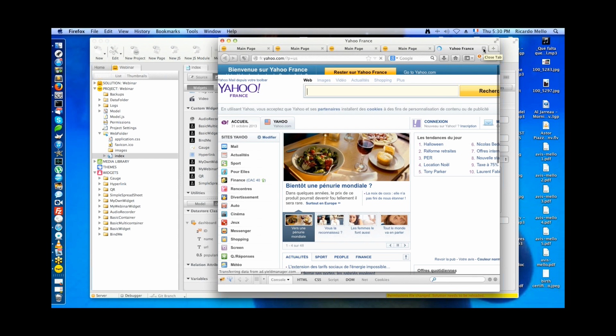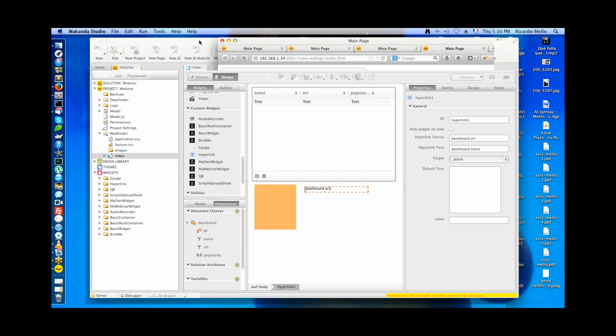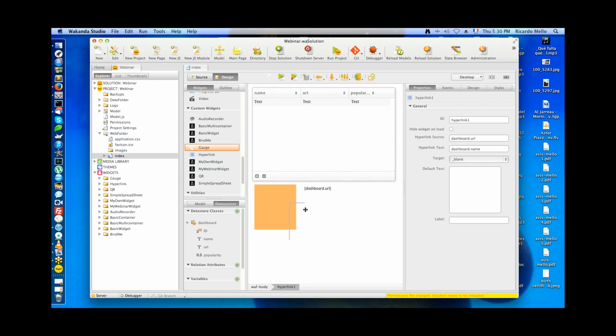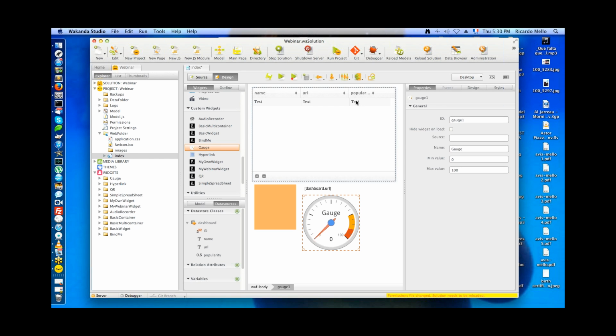So that's one example. Let's keep going. Let's say now that I want as well something like a dashboard style. I want something like a gauge. And that gauge I'm going to hook with popularity.